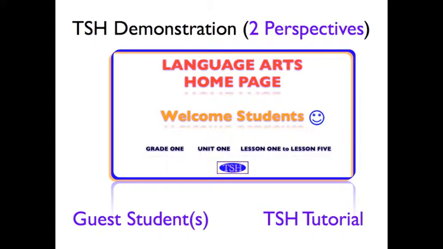But I want to add, if I didn't mention this already, that I do believe, because this is first grade, that I want to create this in a way where the teachers and the parents can also help the children to learn how to use it. So the TSH tutorial is basically for the students, but also for the adults to help them to know how to use this resource.